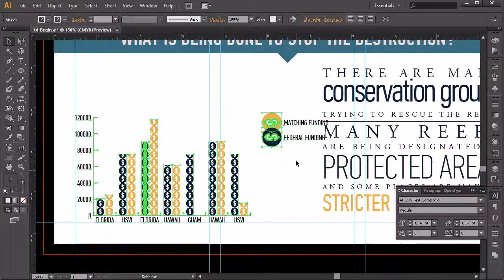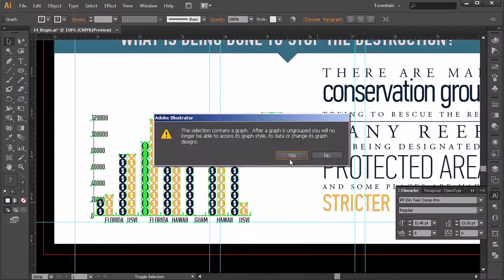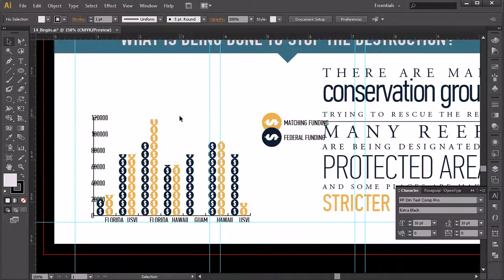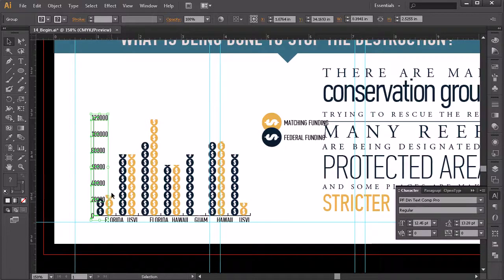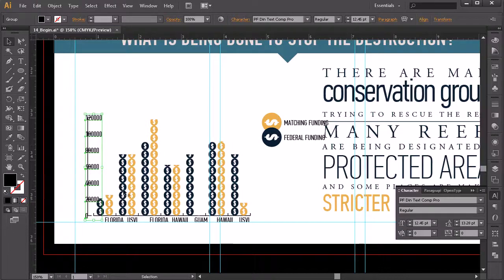So I'm going to ungroup that. So we'll just hit Control-Shift-G to ungroup. Say yes. And you can't edit this graph anymore if you want to. So you would have to just be careful not to mess with that. So we'll undo this part as well. It looks like this part got a little bit messed up in that change.